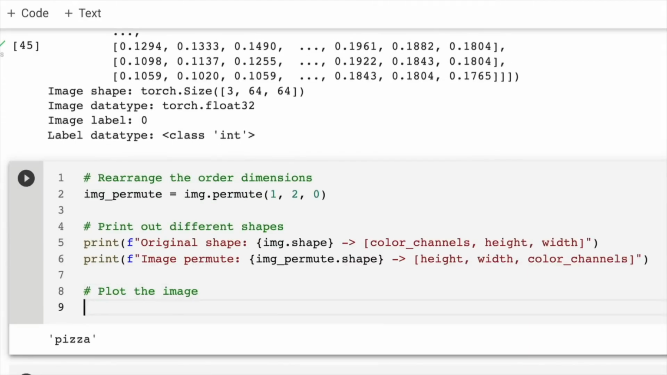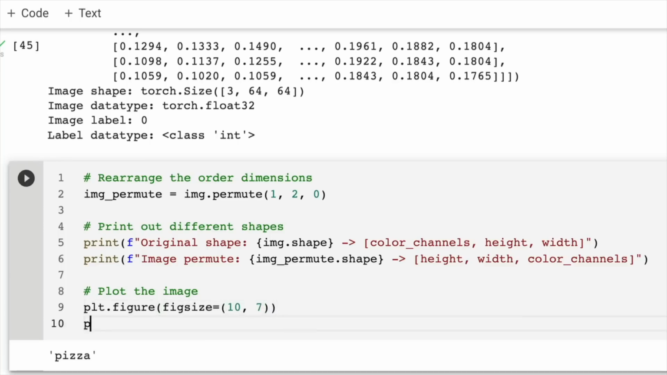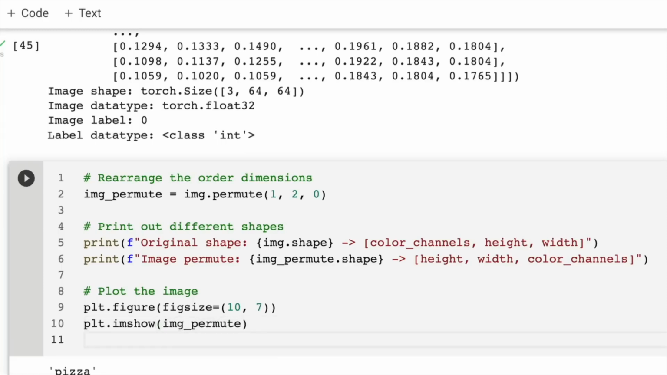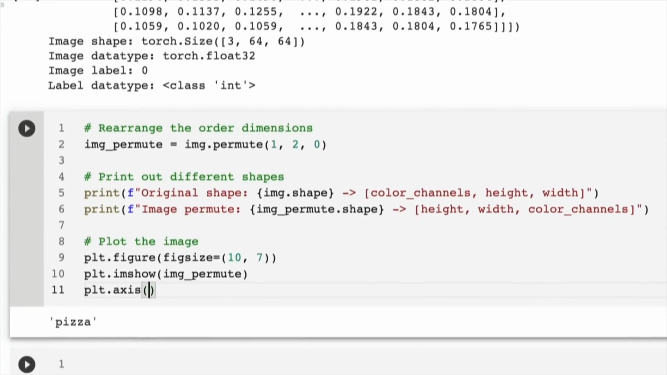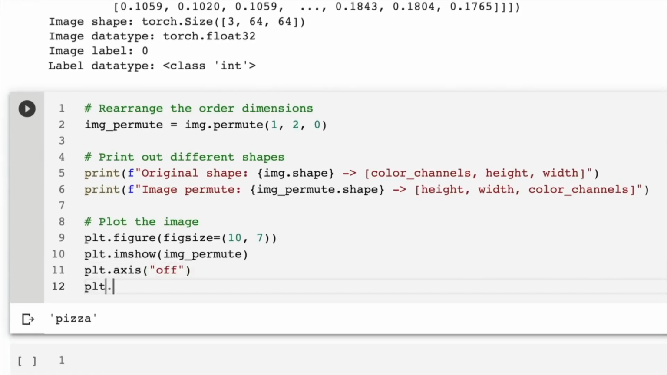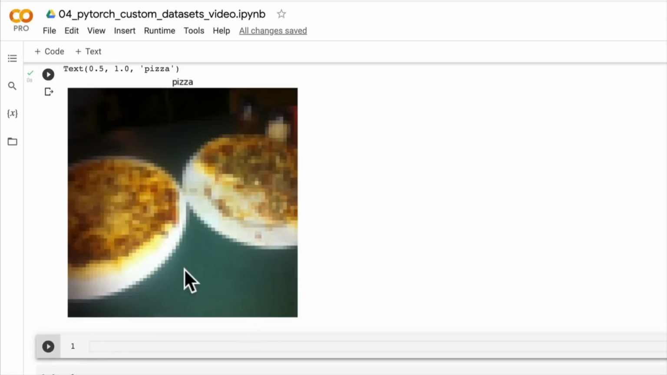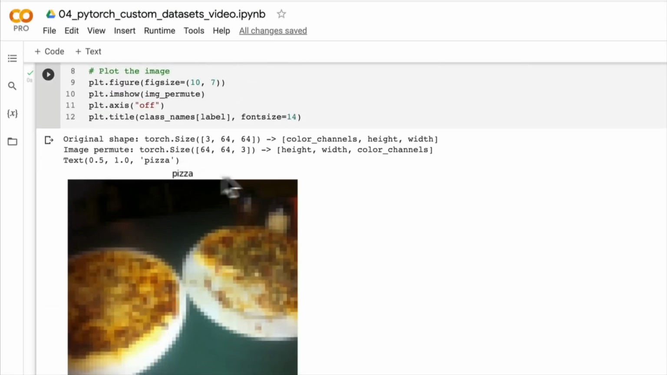Plot the image. We're going to go plt.figure. We'll pass in figsize equals 10, 7. And then we're going to go plt.imshow. We'll pass in the permuted image, image_permute, and then we'll turn off the axes, and we will set the title to be class names, and we're going to index on the label just as we did before, and we're going to set the font size equal to 14 so it's nice and big. Here we go. Beautiful. There is our image of pizza.